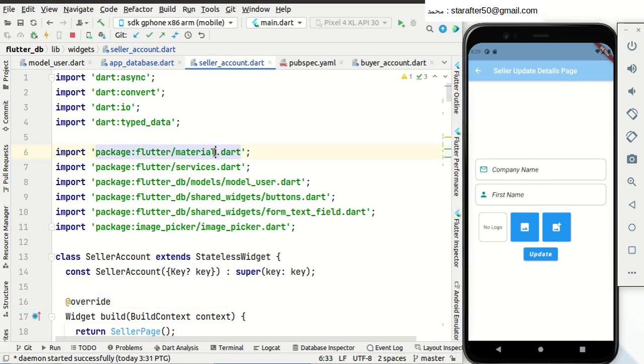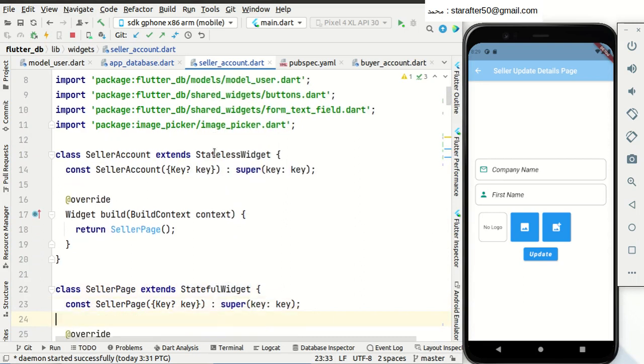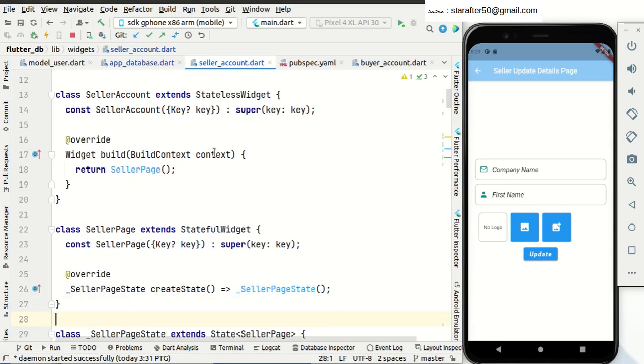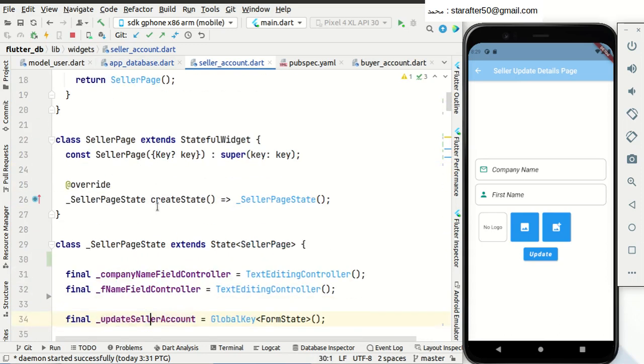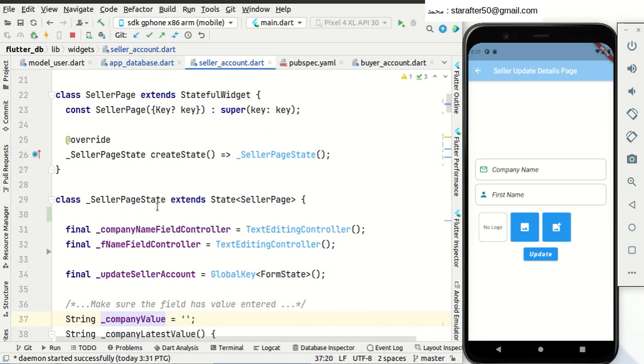The seller account page starts with this stateless class, which will take us to the seller page, which is a stateful class. Obviously it's stateful because there are always changes. The state of this page changes, so we are picking a stateful widget.